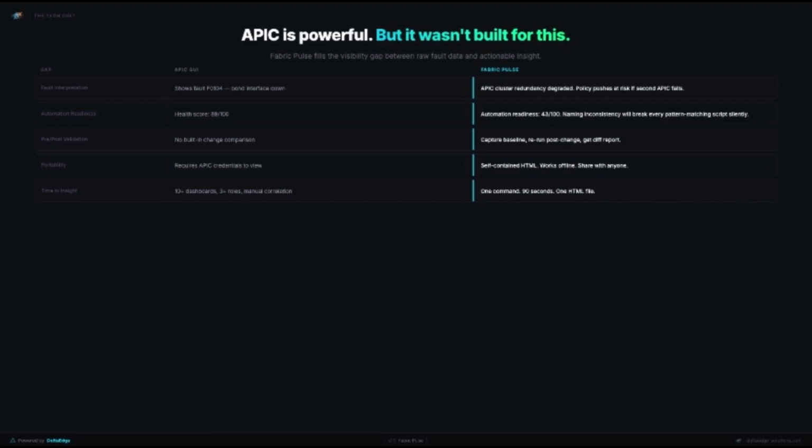APIC data is locked inside APIC. You need credentials to access it. You can't email it. You can't archive it. You can't share it with someone who doesn't have access. Fabric Pulse generates a single HTML file, open it anywhere, share it with anyone, works completely offline.